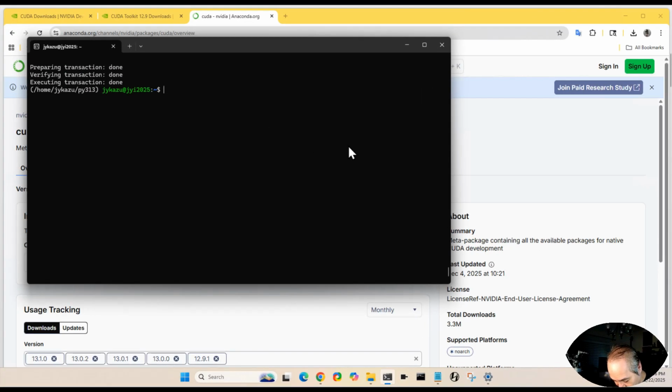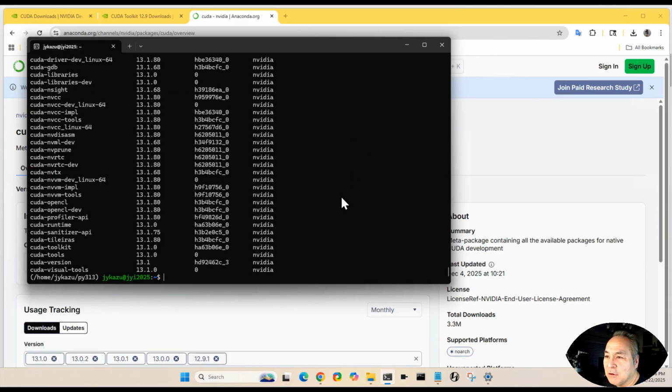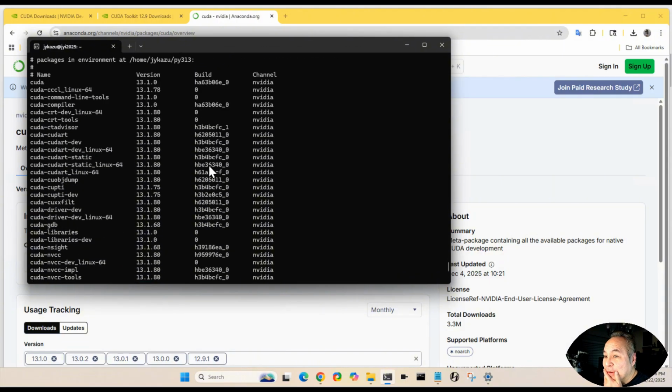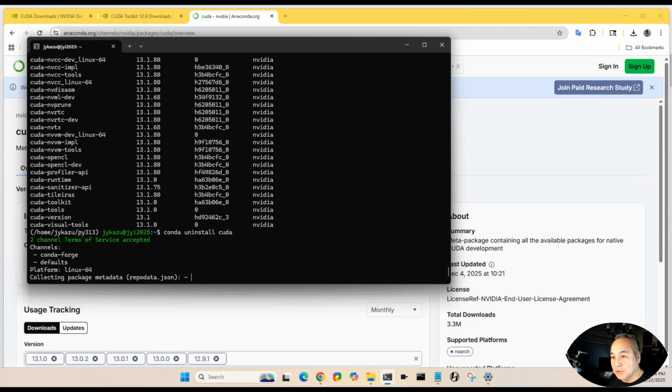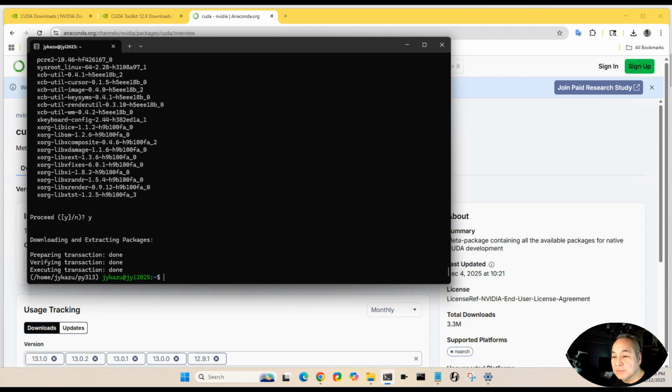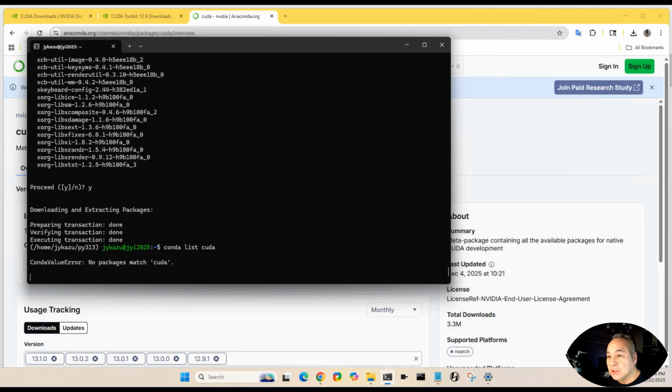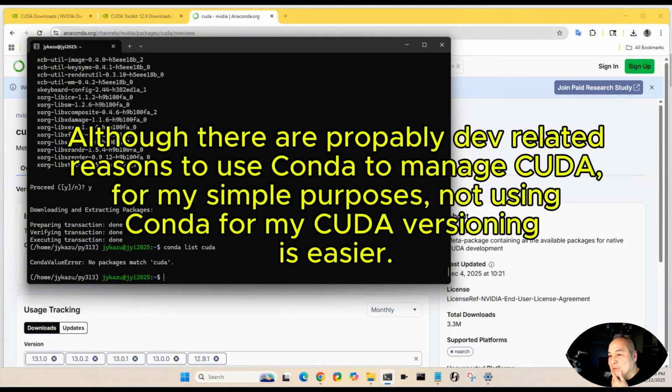Okay, and it's done. So if we conda list cuda, what do we have here? 13.1 from NVIDIA. So where'd our 13.0 go? I think it was replaced. What I typically normally do is, let's see here, conda, I would uninstall this. So conda uninstall cuda, yes to uninstall, and let's do a conda list cuda, no packages with Conda. I would typically manage my CUDA in the main environment or outside of the Conda environment. So let's go ahead and take a look at that.